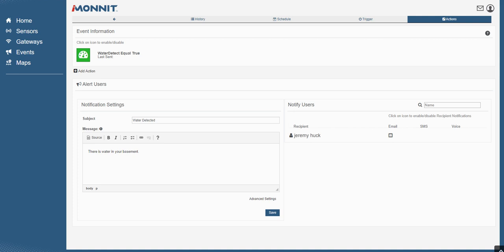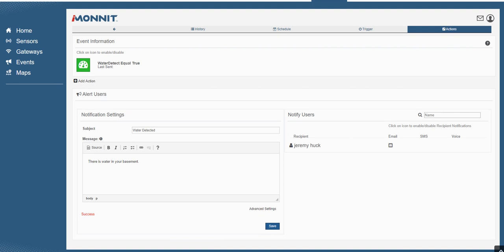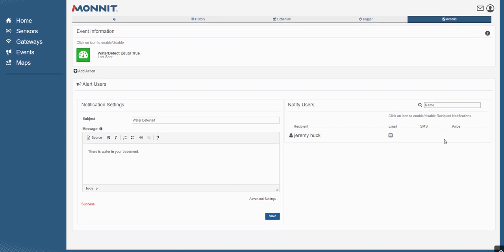Simple enough. Over on the right-hand side here, this is where it determines whether or not you have email, text message, or a voice alert set up. We currently have Jeremy set up in the system to receive this notification via email. But you can additionally add a text message. In the example that I utilize, I would personally like a text message sent right to my phone in the event that water is detected. Lastly, we hit save, and we're all done. We just created an action for our water detect sensor, and now every time that sensor detects water, I'll know about it almost immediately.